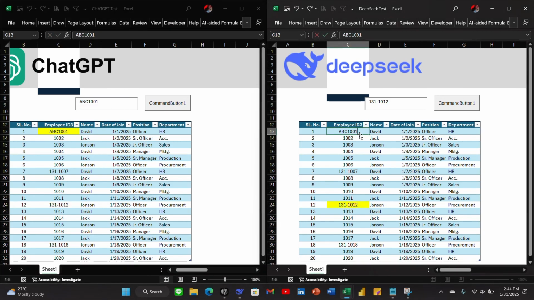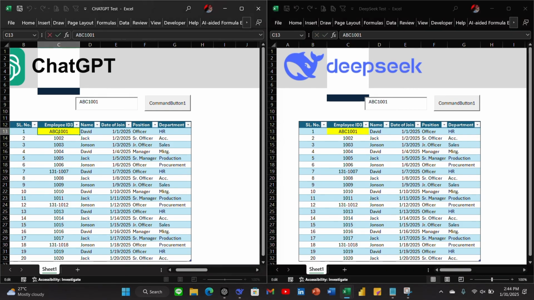For example, ABC, with digits or only the alphabets like ABC. It can also search these values perfectly without any issue.